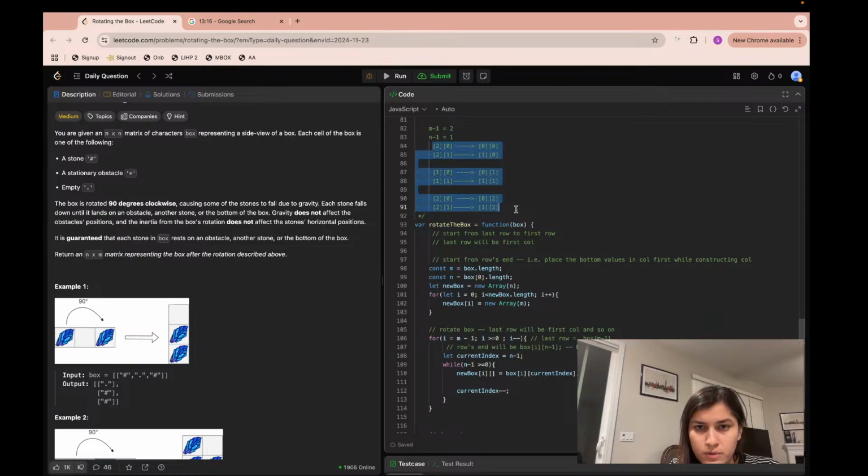So for every loop I can just start from 2 to 0. What am I doing here? 2 is 0. This would have been 0. 2 is 2 1 0, so it will be 1, and this will be 2. Yeah, because first row will be last column.